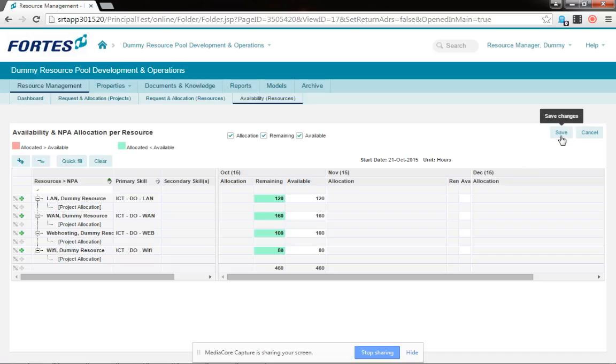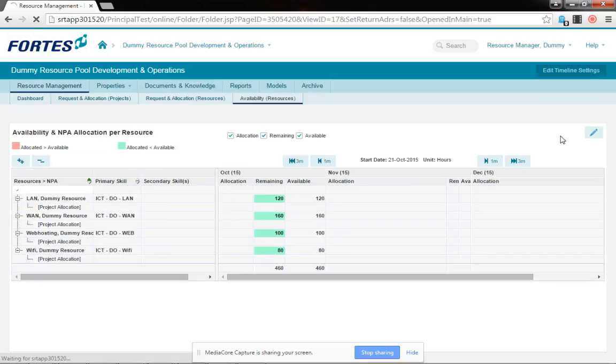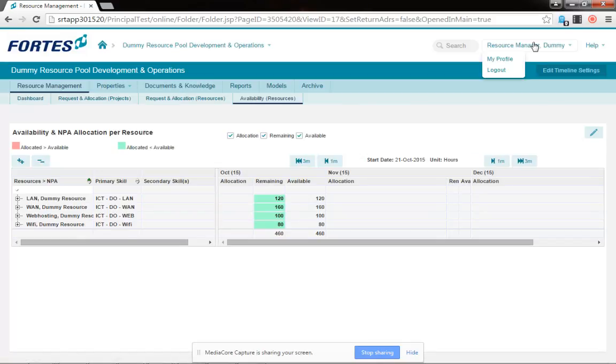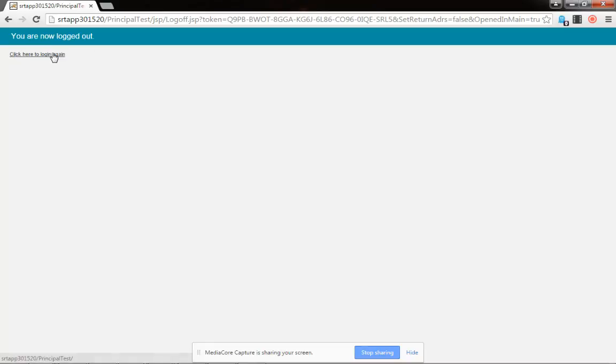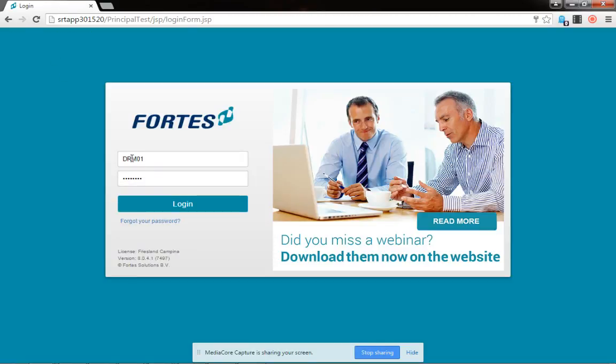Okay, so this is the first step I have to do as a resource manager. Know how many hours everybody can work maximum, and now we go into the second step, where portfolio manager assigns project to dummy project manager.